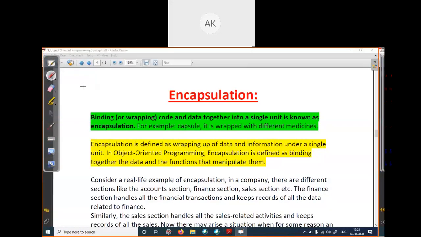Like you see the structure of a capsule, it's like this. Okay. It's wrapped around with some plastic material, and under this there is some medicine. Why do we wrap this medicine with some material?